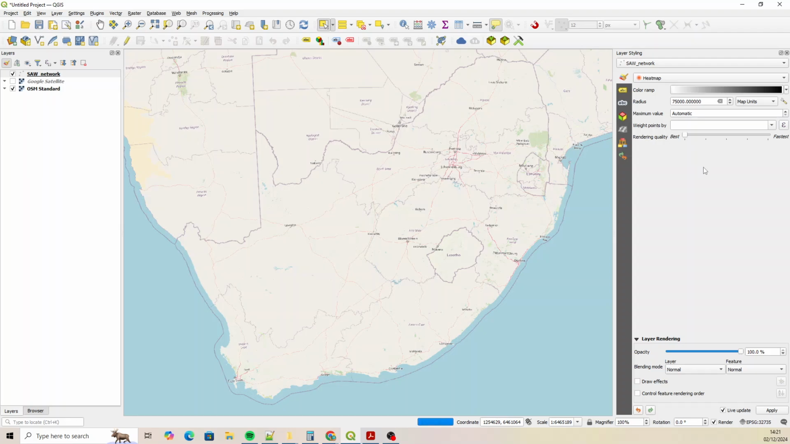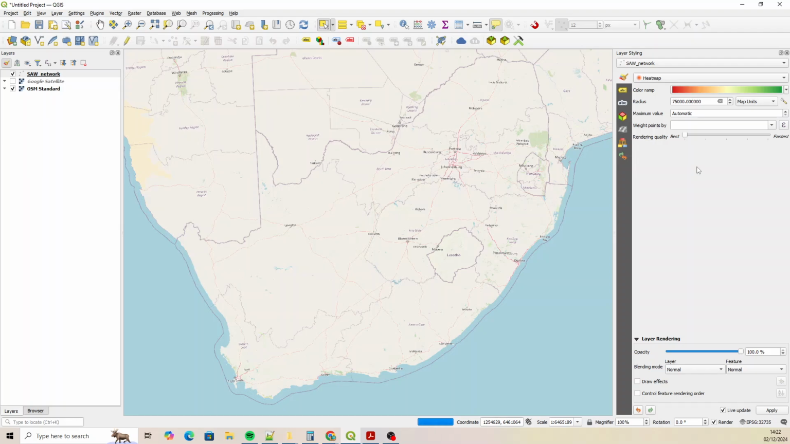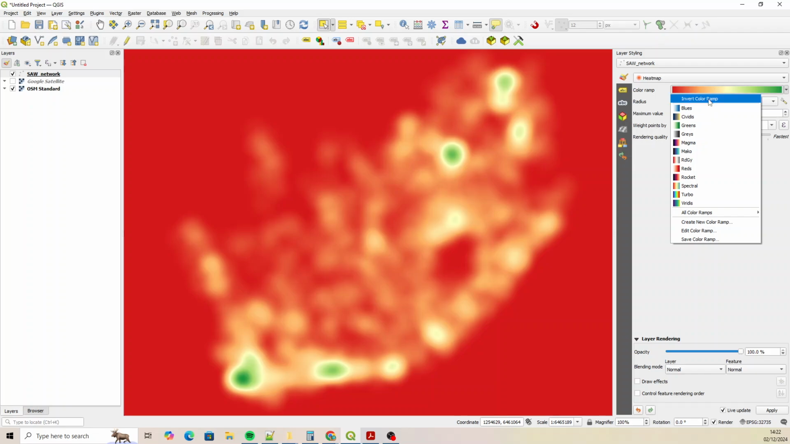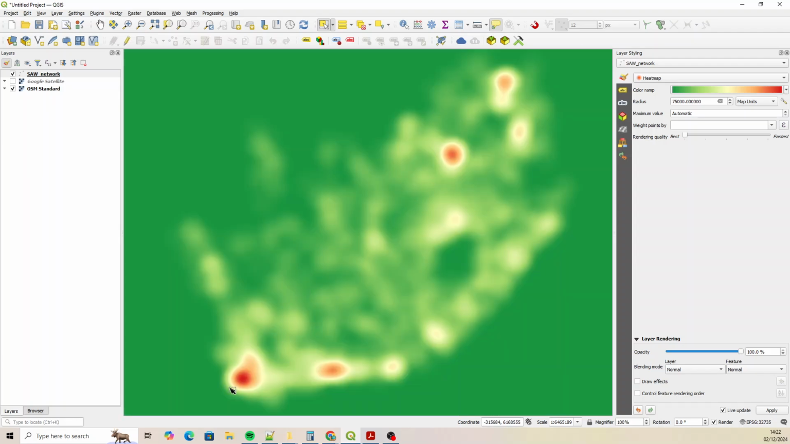Okay, so first of all I'm going to change my rendering quality right up to the best. And then I'm going to change the color of the heat ramp. So I'm going to right click and choose a different color. We'll go to all color ramps and then choose reds and red, yellow, green. And then we'll swap it. So I'm going to right click on it again and say invert. Now the higher concentration areas are red and the greens are lower concentration.